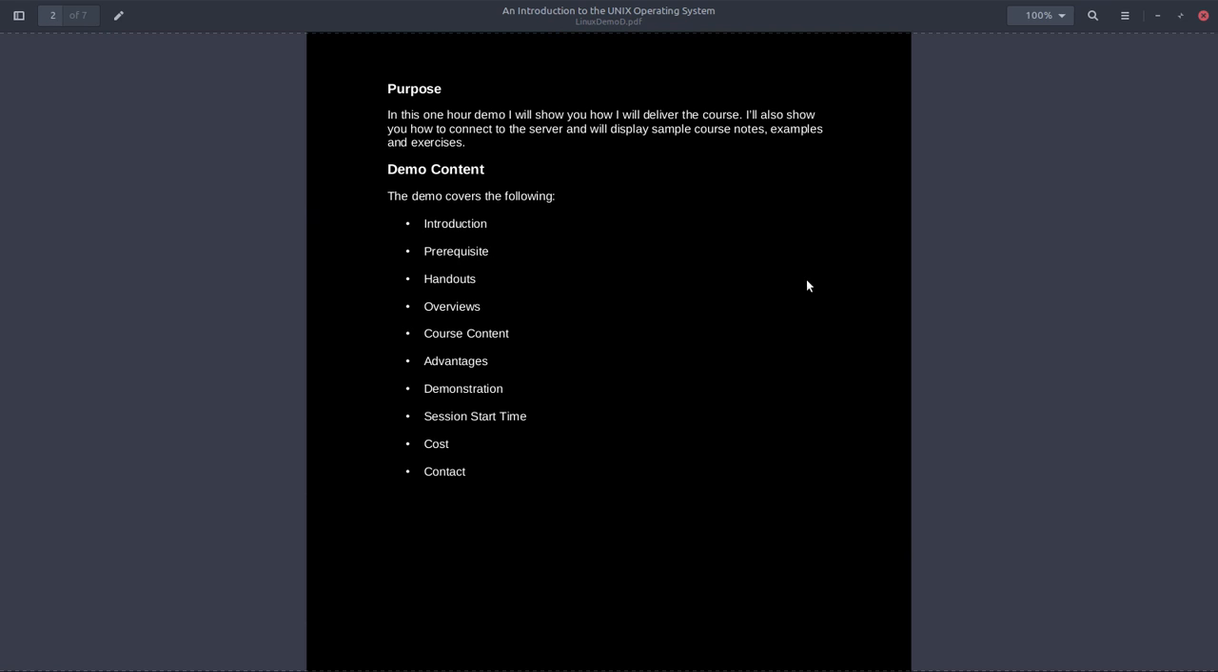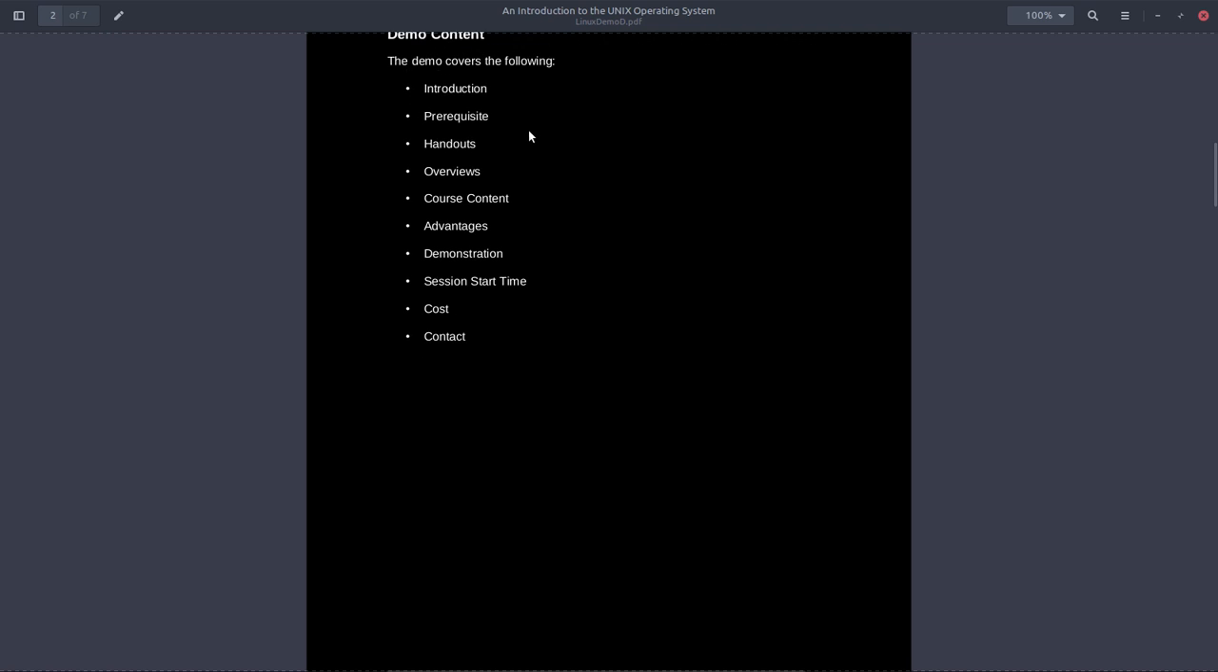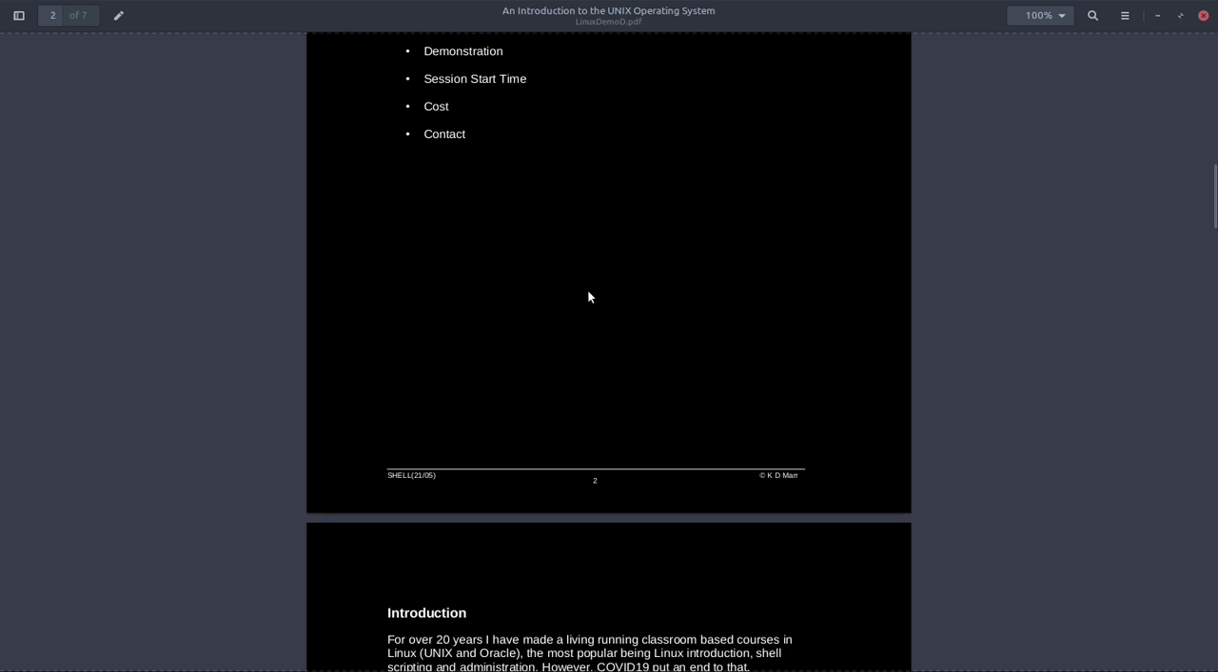I'll be looking at connecting to the server in the cloud, to the virtual machines, displaying sample course notes, examples and exercises from the notes. The demo content covers an introduction, the prerequisites for the course, handouts, overviews, the content of the course, the advantages of doing a course with me, and the demonstration of what I'm going to cover. I'm not going to do that now in the video, but this is in the free 1-hour demo session. Session start times need to be decided depending on time zones, and then the cost and contact details and how you sign up for the demo.